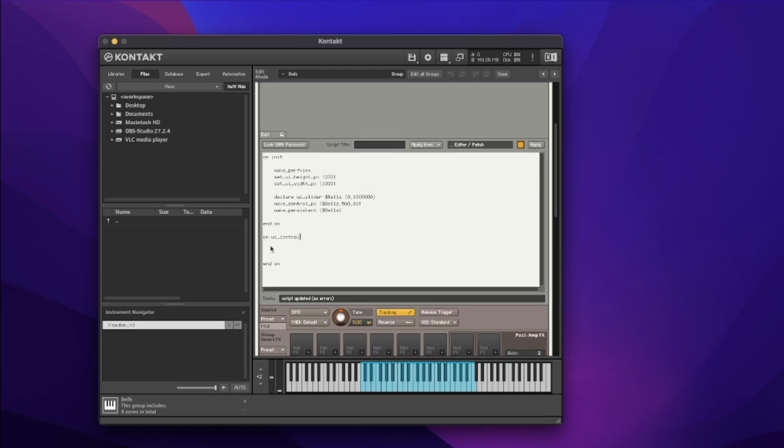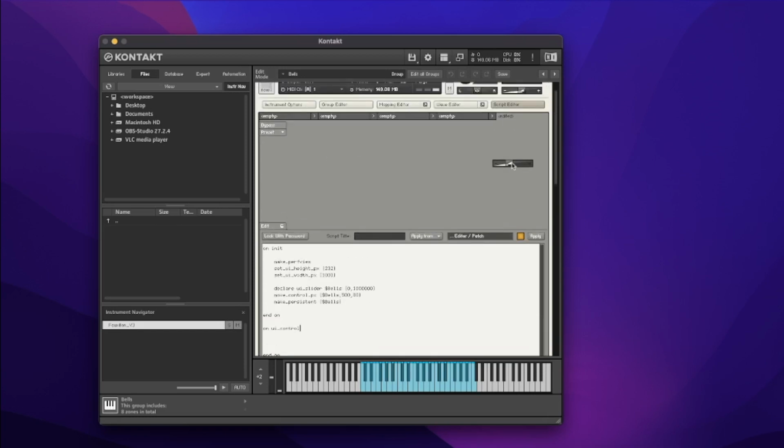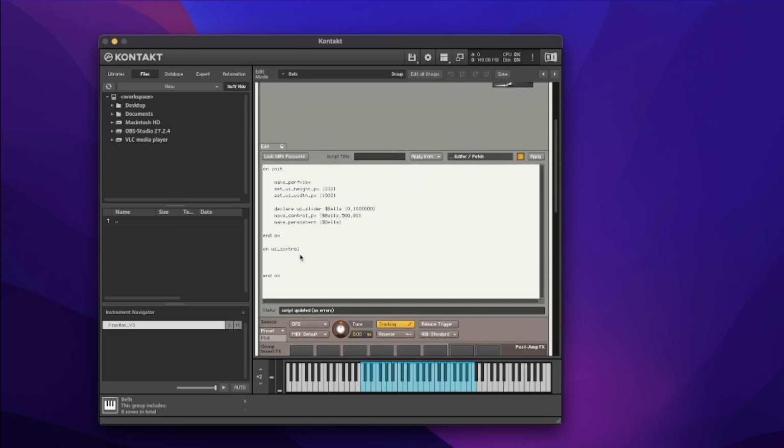Now I haven't specified here what UI control I want to control. I want to control this slider that's up here. I want this slider to do something. So I need to specify what this callback is actually attached to. So I'm going to use my open brackets. I'm going to type in bells and close brackets there.